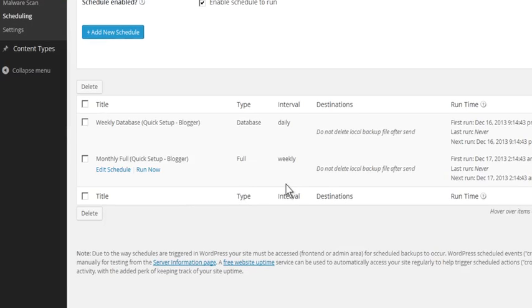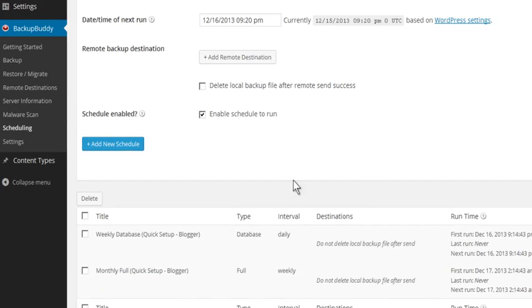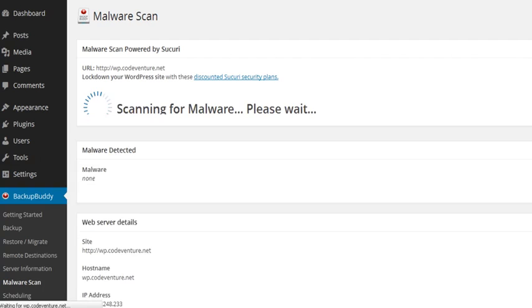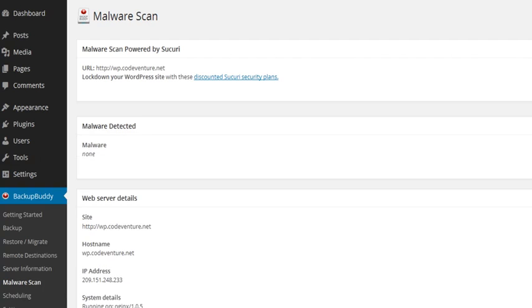Here are the default schedules. When we set this up, I chose manual, so neither of these are actually activated. Let's look at the malware scan. This scan is powered by Sucuri, which is another service. They have a paid level also that gets a lot more advanced if you wish to pay for it. The free one can scan your files though and look for things that shouldn't be there.